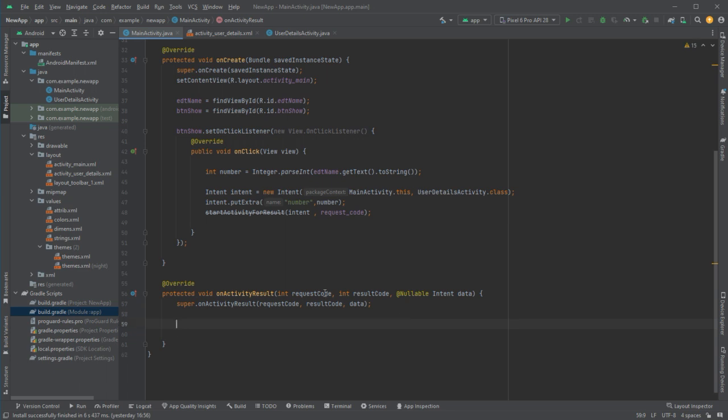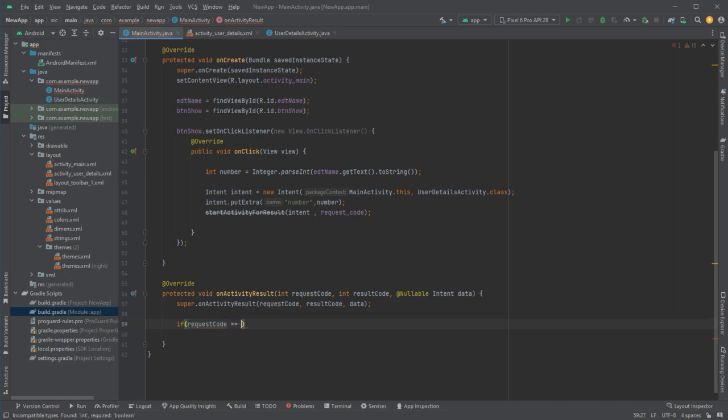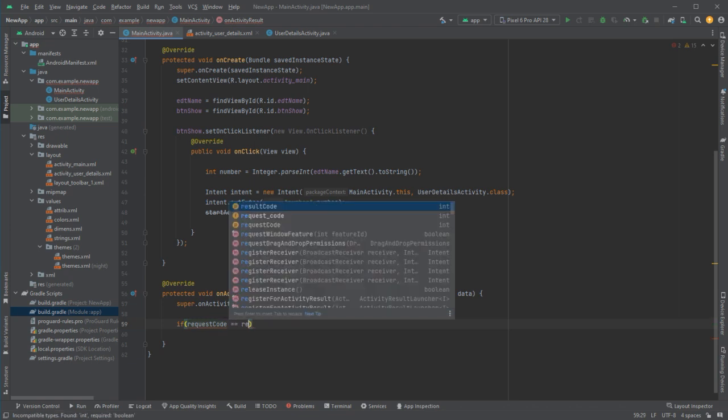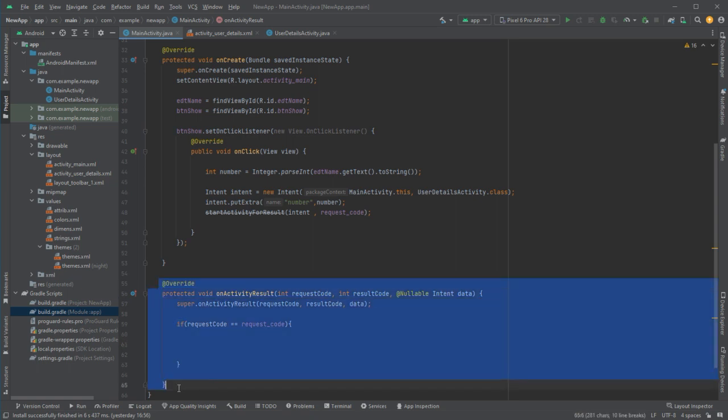Now here you can see they have given request code, right? Which is the request code we are going to use, and result code also, and intent, we have data in the intent. So I will just write if request code is equal to our request code. That means whatever code we have sent from here, if that number is the same, the data we have received from the other activity is the one we want. Otherwise this function will listen to any other unnecessary data also, right?